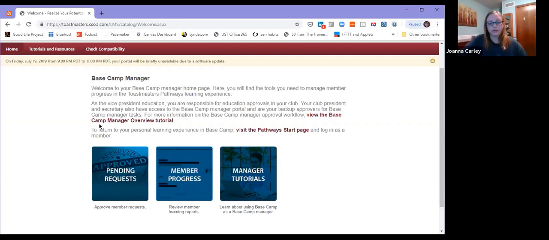So I said there were two main tasks in Basecamp Manager. One of them is approving requests, and we'll touch on that one second, actually. The first one is checking in on member progress and understanding where members are at. So this is a place where we can have a better understanding of who's on Pathways in our club. If they are on Pathways, what is their progress level?